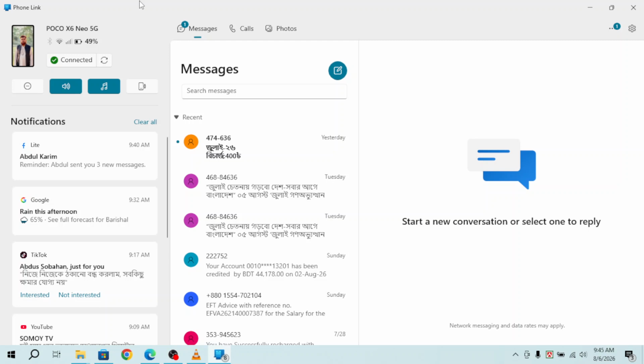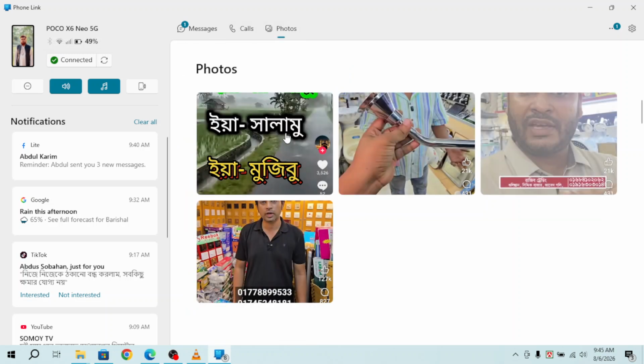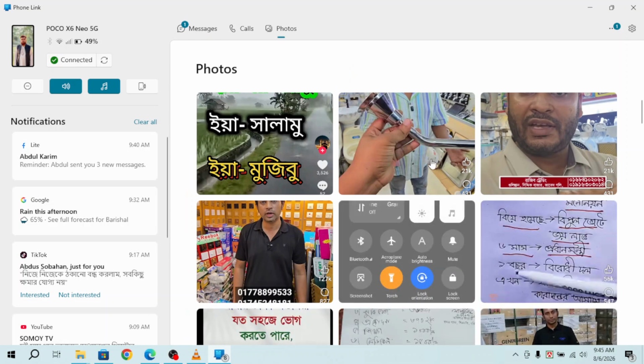So let's get started. Start by opening Phone Link and confirming that your phone is connected. If the connection is lost or unstable, your recent photos won't appear on your computer. Open the Link to Windows app on your phone and review its permissions. Make sure the app has permission to access your photos and media files. Without this permission, Phone Link cannot display your images.